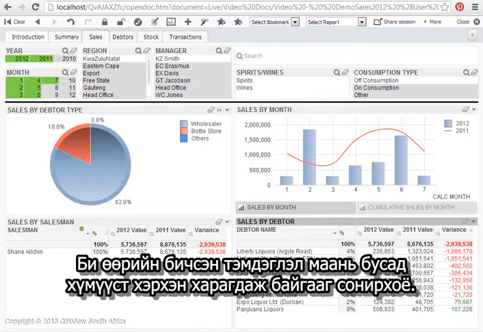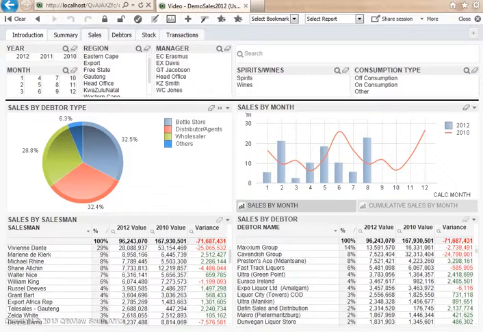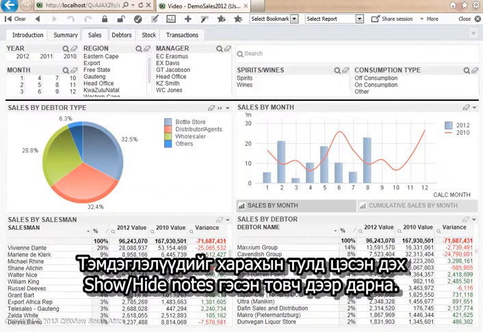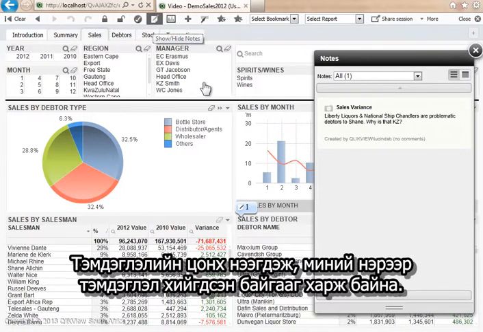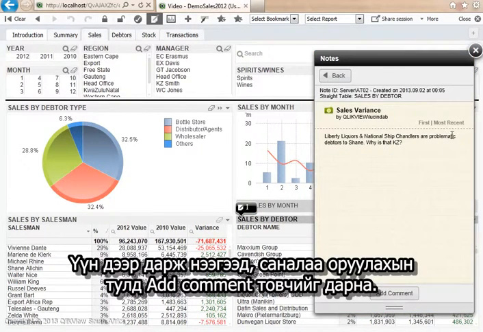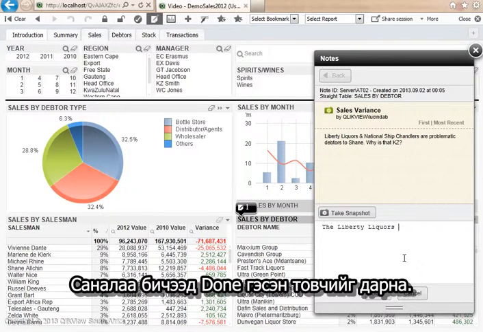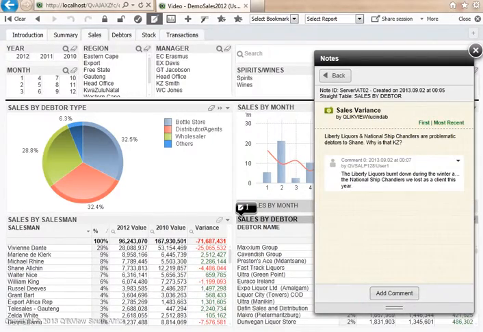To illustrate what my note will look like to another user, I will log into the application as User 1. To access the notes, I click on the Show or Hide Notes button in the toolbar. The Notes window opens up, and I see the note I made under my own login. To open it, I click on the note. I will comment now on this note by clicking on the Add Comment button. I add the comment, and I click on the Done button.